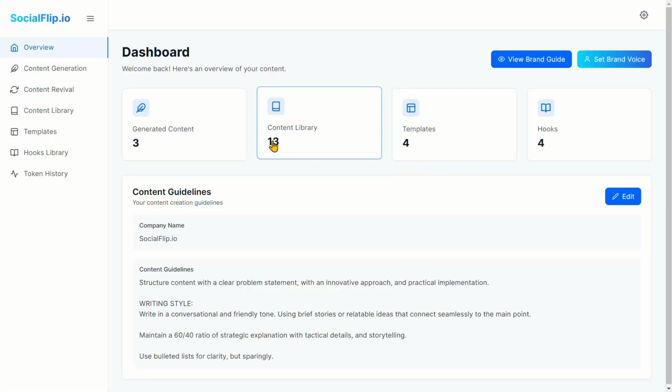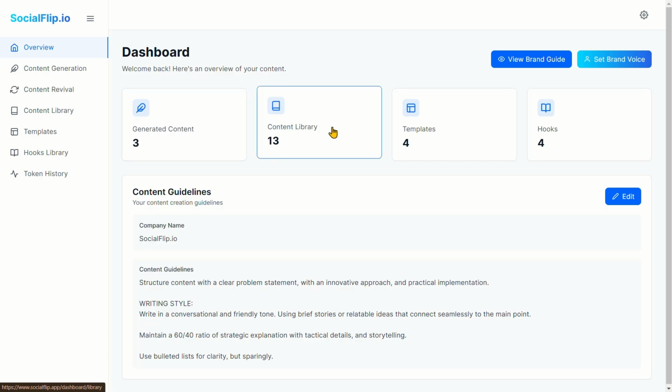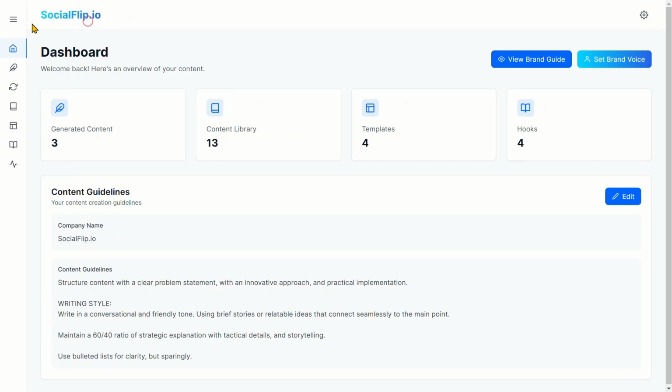So we're signed in here, and as you can see, we have the content already listed here. What this allows you to do is just look at the content you've already created. It'll bring you directly to this page right here. Your content library matches here, templates and hooks. You can minimize this if you'd like to give yourself some more room.